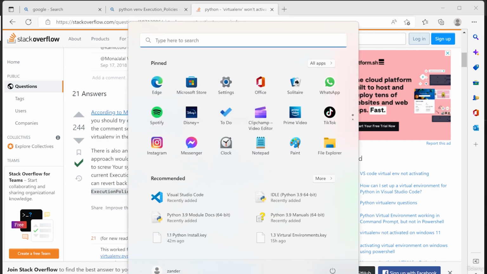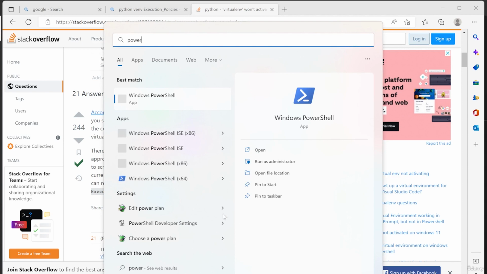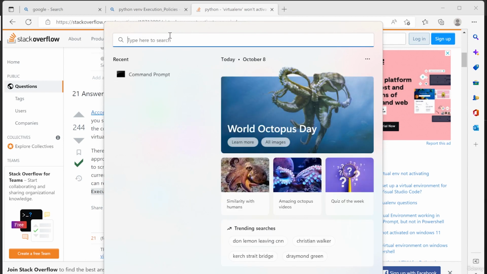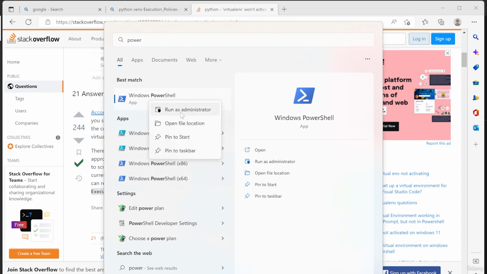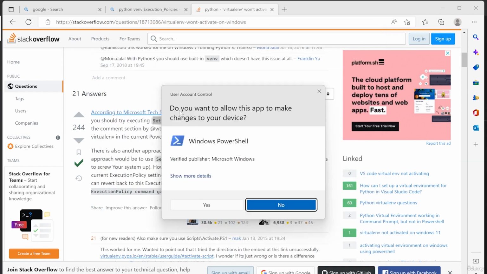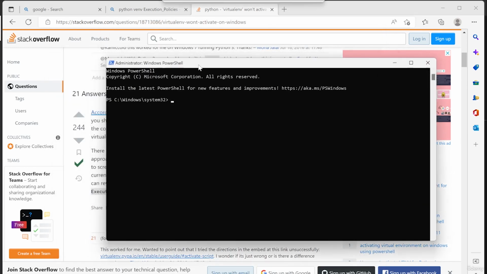So let's go to Start. Let's type in PowerShell. Now we're going to need to open up a PowerShell window. Let's do it again. PowerShell window. We are going to need to do that as administrator. So I right click and then I select Run as Administrator. So that's going to open up PowerShell as an administrator.